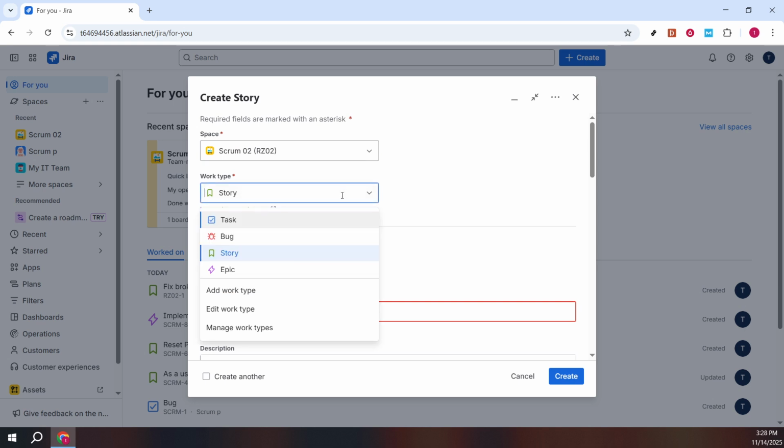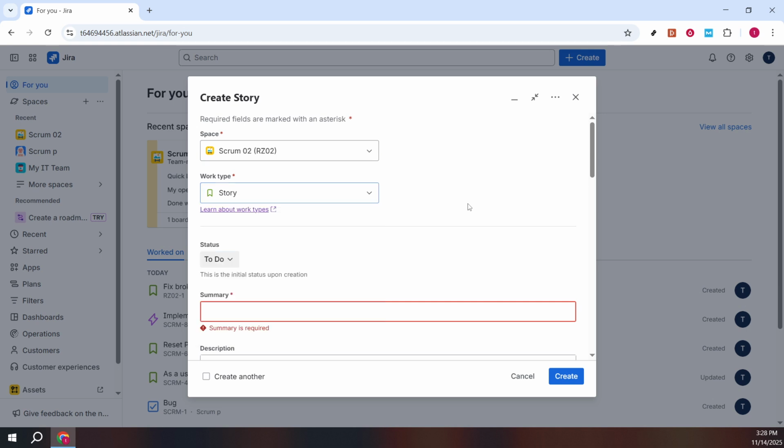Once the work type is selected, it's time to define the status of your ticket. The status helps the team understand the current stage of the task. Whether it's to do, in progress, or done, select the status that accurately reflects where this task currently stands.